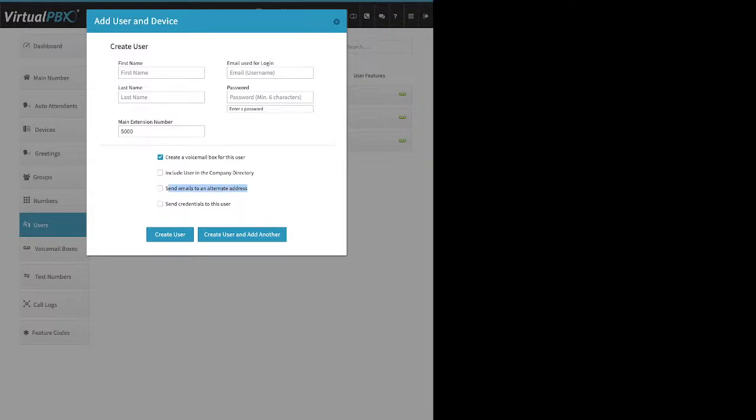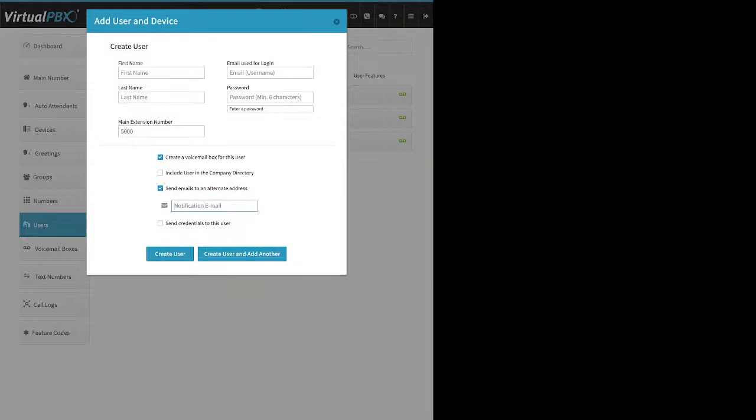This is your send emails to an alternate address. So let's say the email address used for login is not something that the staff member, or you, want to receive voicemail notifications or password resets at. Just click a box here and enter that different email address in the field, and then click on save. And you can change that later.